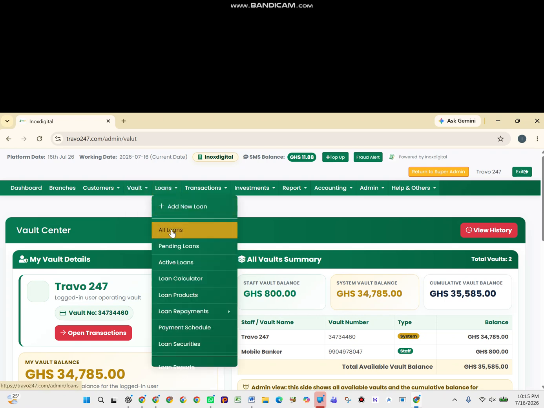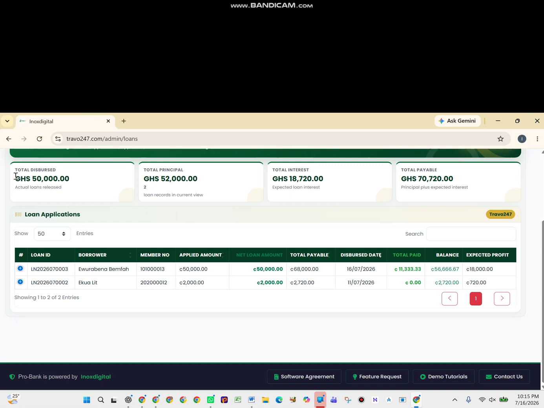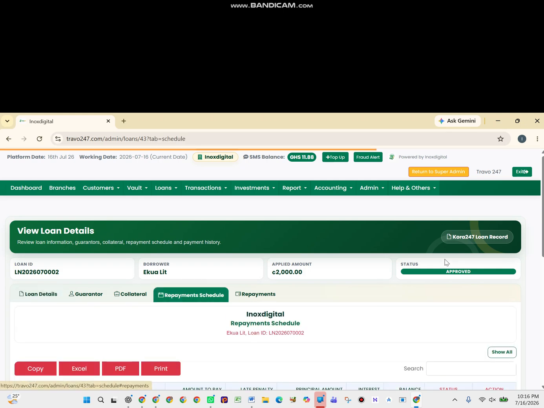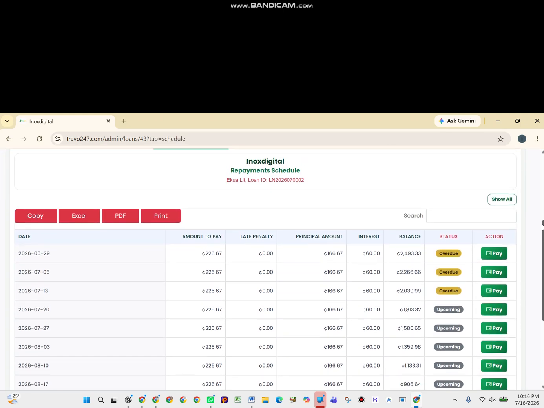Then we have the loans, where you are able to see all your loans. You can add loans. The system gives you a total disbursed amount. It shows you your total principal, your interest, your payables, and all of that. When you take a loan, for example, you will be able to view the repayment schedule. So once a loan is made, you can print out the repayment schedule for the customer.